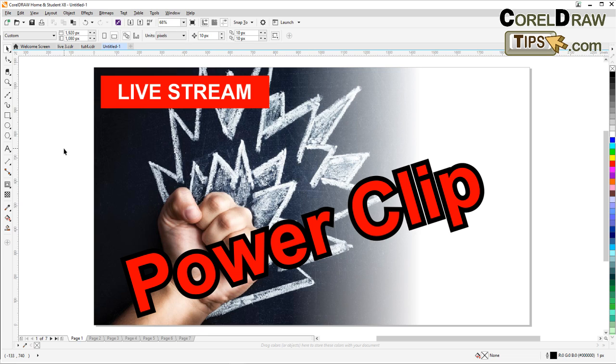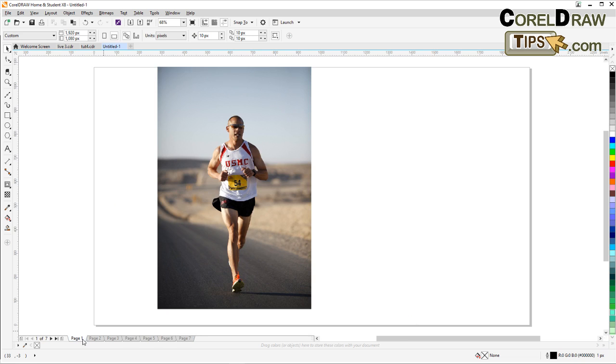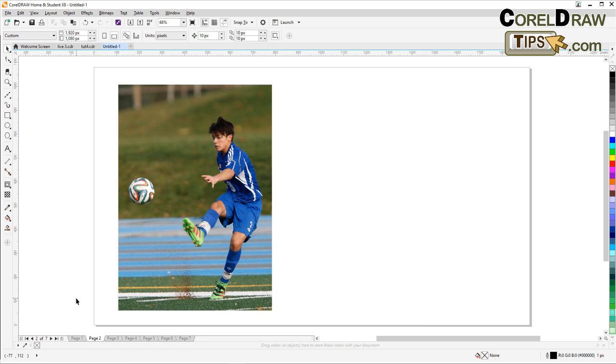So now, the power of PowerClip. PowerClip is one of my favorite features or effects in CorelDRAW, and PowerClip has a lot of uses. So I've got some examples. I've got photos here that we're going to apply some PowerClip to, and I'm going to explain how I use PowerClip in these photographs.